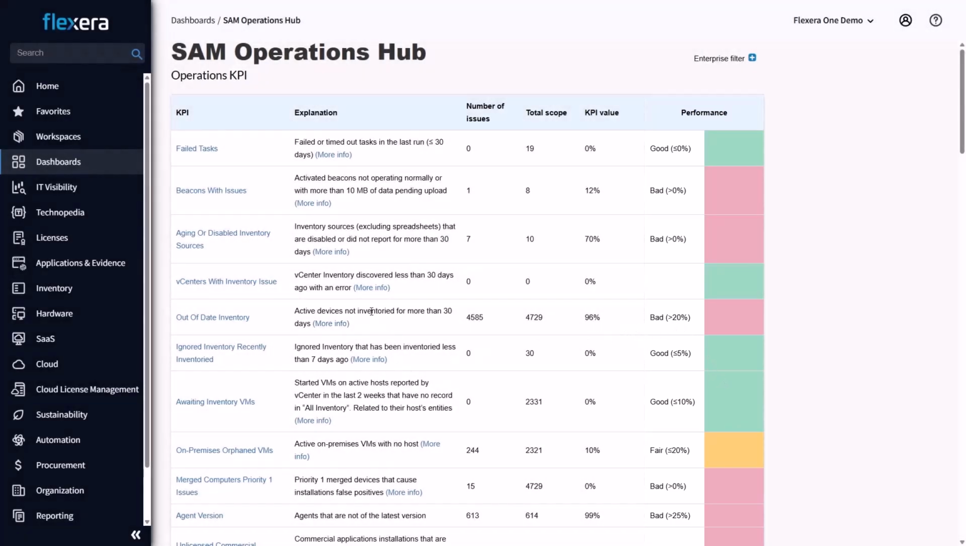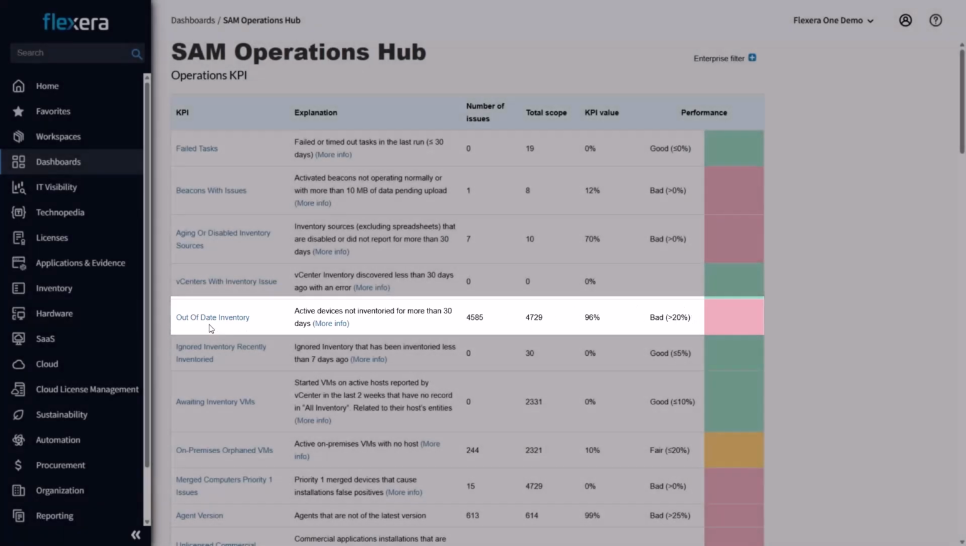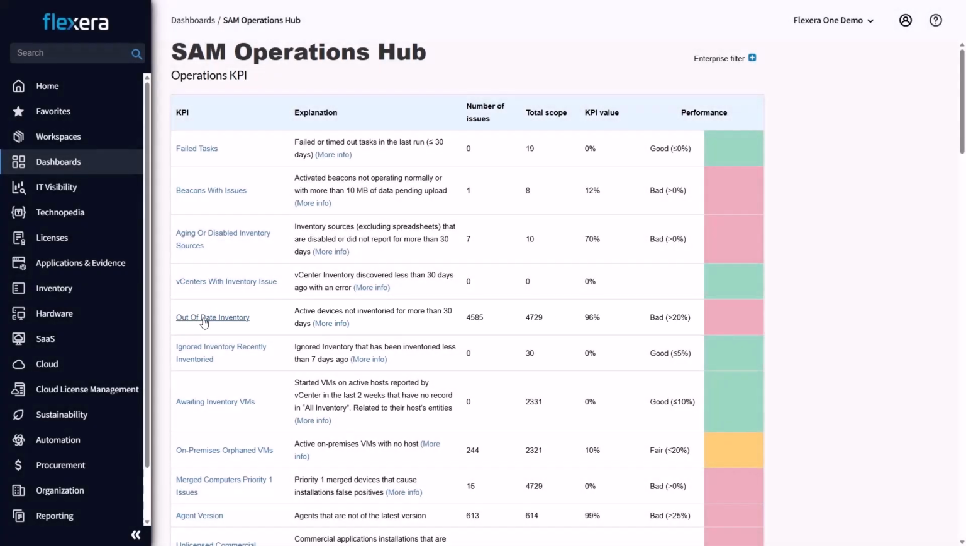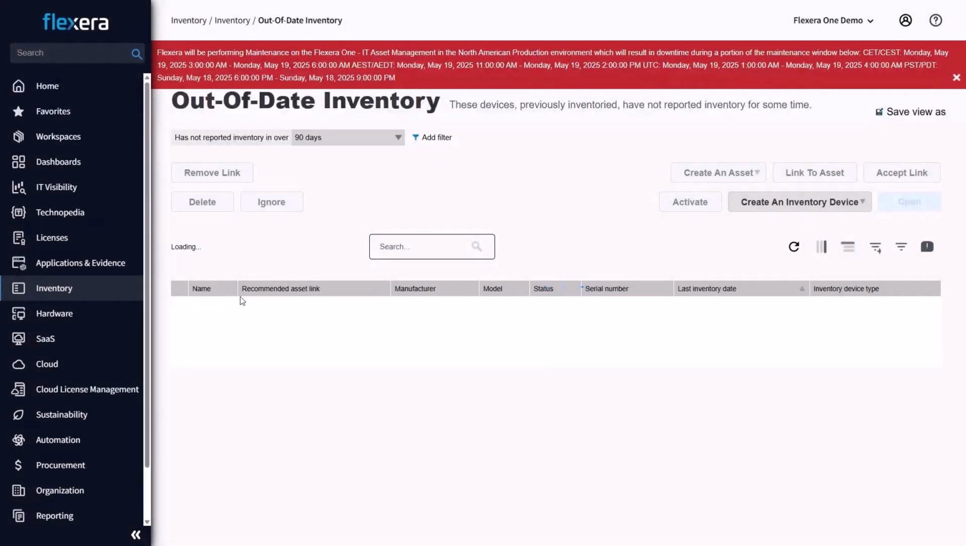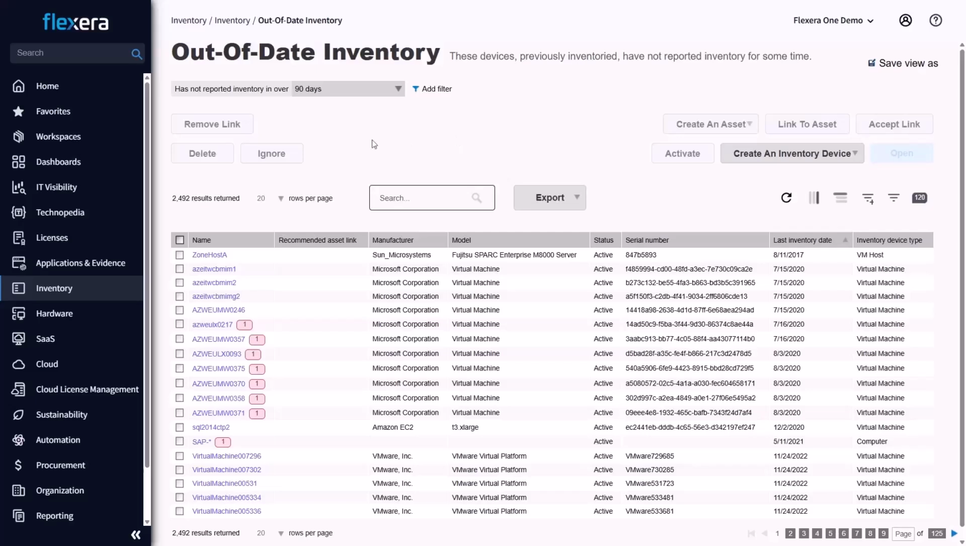So for example, right now I can see in my environment, I have a lot of inventory that's out of date. So if I want to dig a little deeper into that, I can click on out of date inventory and it will take me directly to the report to show me all of my out of date inventory by default for 30 days, 60, or 90 days.